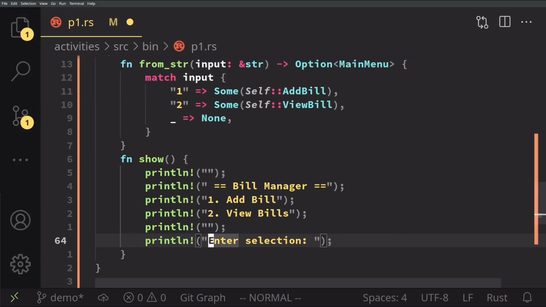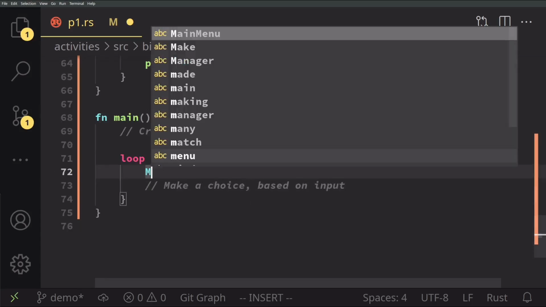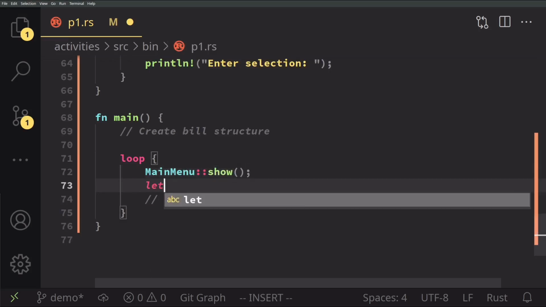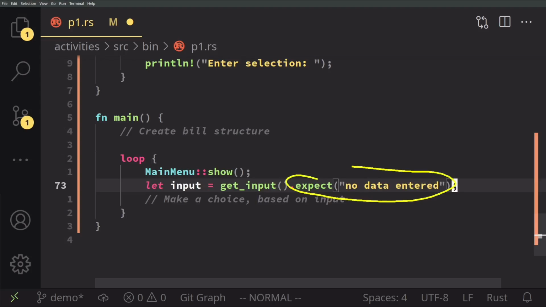Now we'll hop down to the main function and we'll display our menu. So we'll just replace this comment and we'll do a MainMenu::show. We'll also want to get some user input. We'll use the function that we created earlier. So the function is just get_input. For now, we'll just assume that the user enters something. So we'll just do an expect, no data entered. So what's going to happen here with the expect, at least for our debugging purposes, if we just hit enter with nothing, the program will just terminate with a message. We'll change this later once we add some more options.